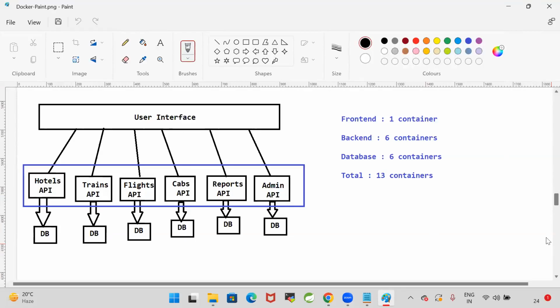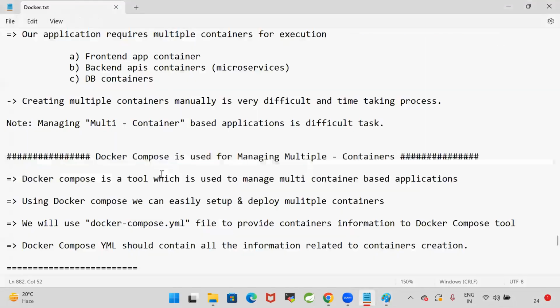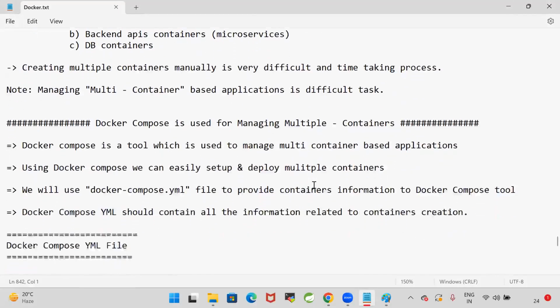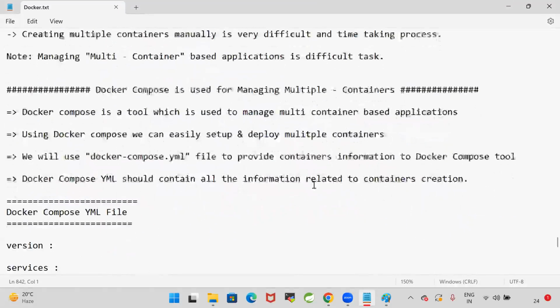As we need to create multiple containers for our application, it is very difficult to manage creating the containers and destroying the containers manually. To overcome this problem, we are using one tool that is called Docker Compose. Docker Compose is used for managing multiple containers. Basically, when you are dealing with a multi-container based application, then we will go for Docker Compose. Using this Docker Compose, we can easily set up and deploy multiple containers.